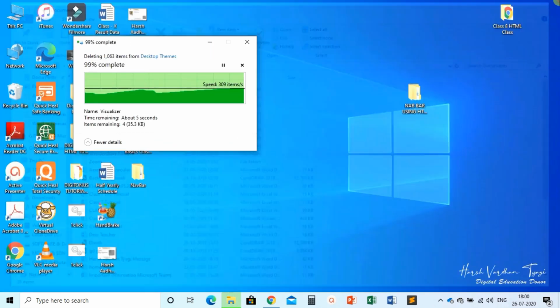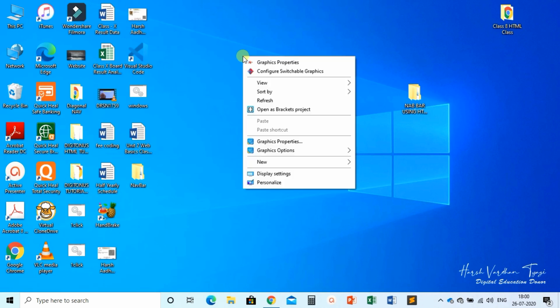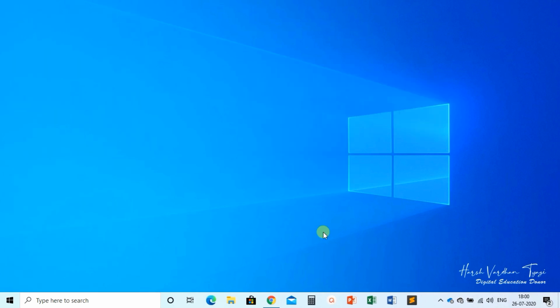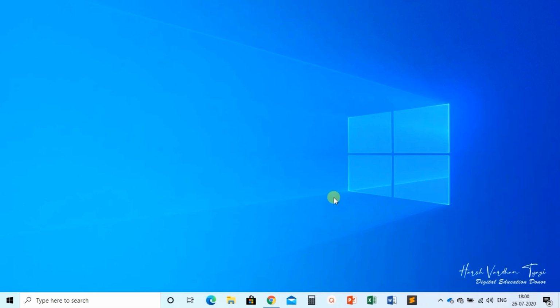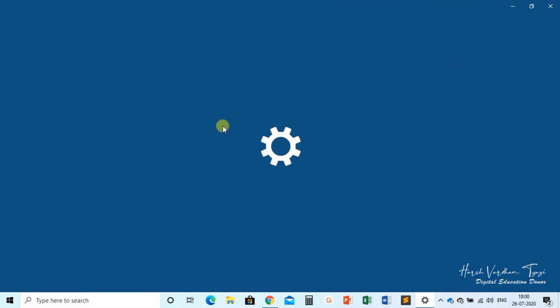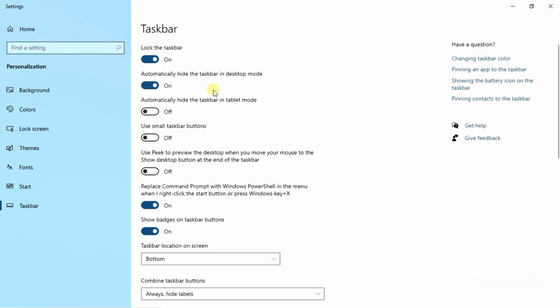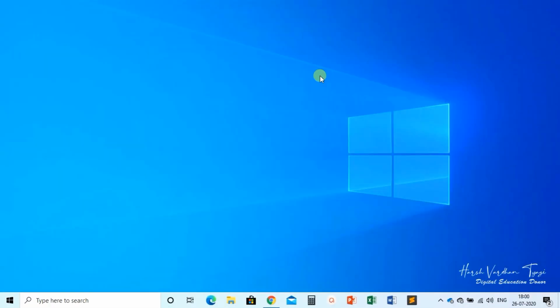So first we need to clear our desktop. We have to remove the icons. So right click on the desktop, go to View, and then deselect Show desktop icons. Once you have done this, right click on the taskbar, go to the taskbar settings, and in the taskbar settings, activate automatically hide the taskbar in desktop mode. So now our desktop is very clean, nothing is there, no icon, no taskbar.